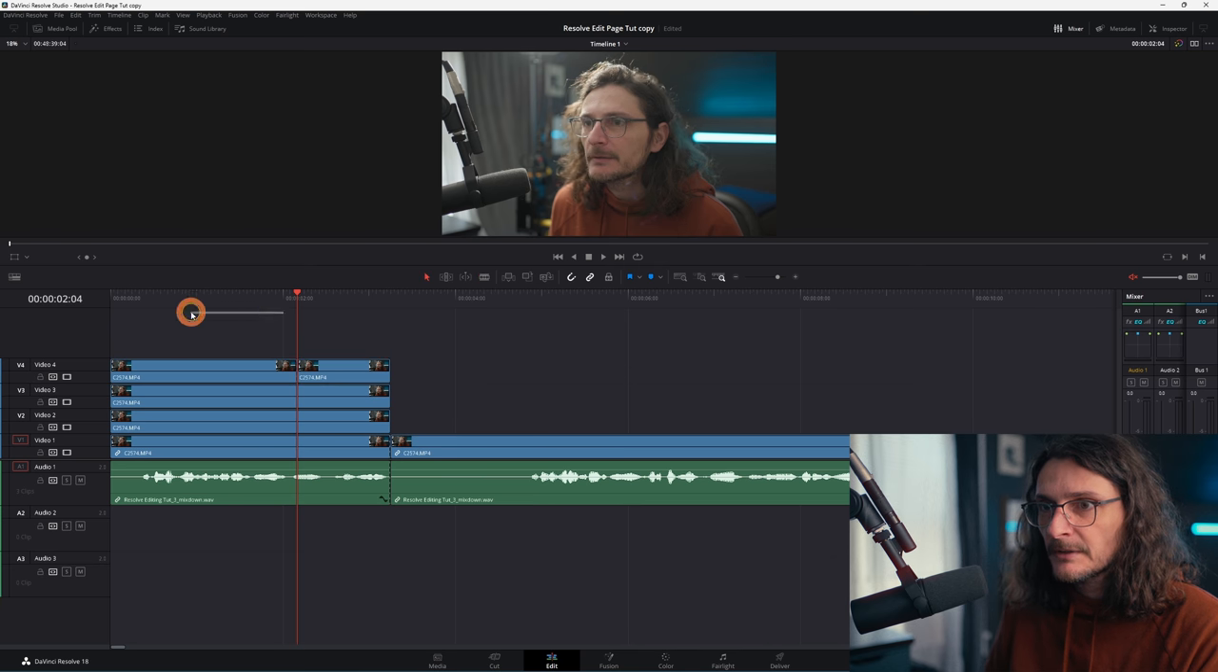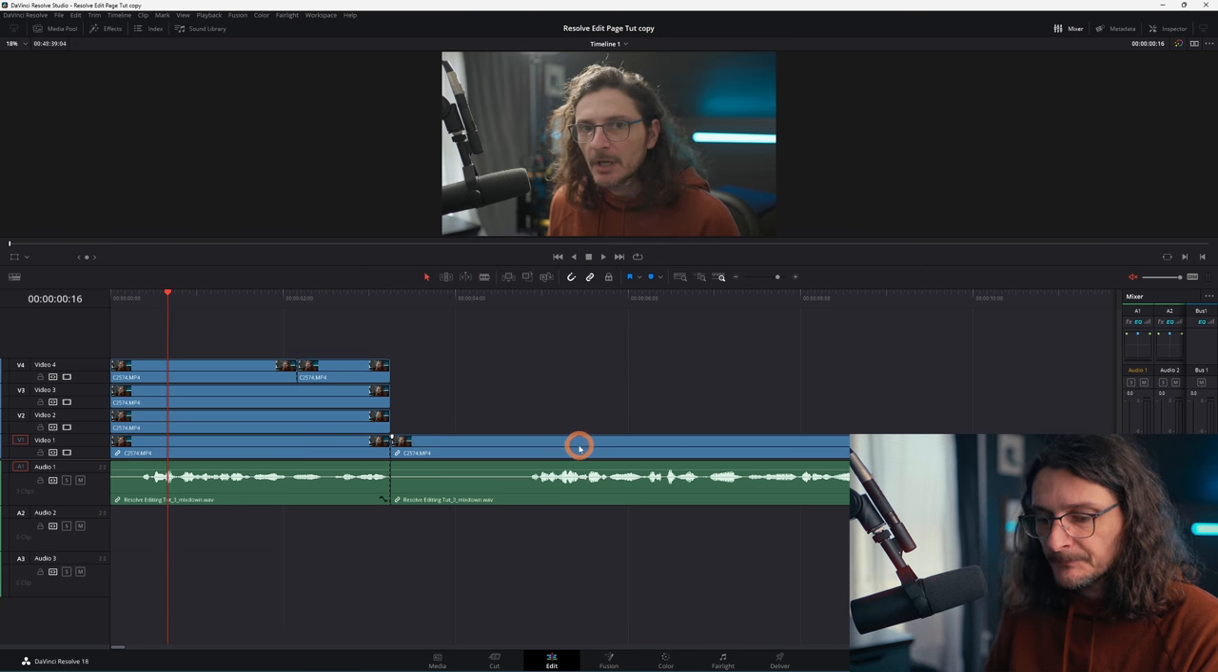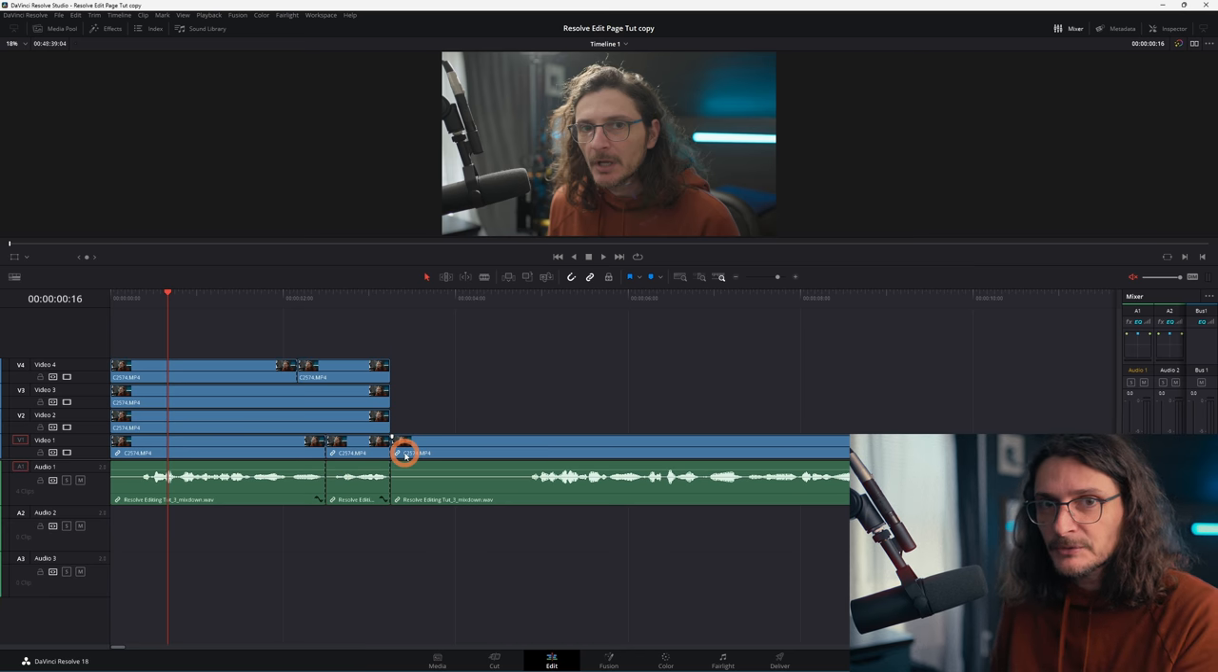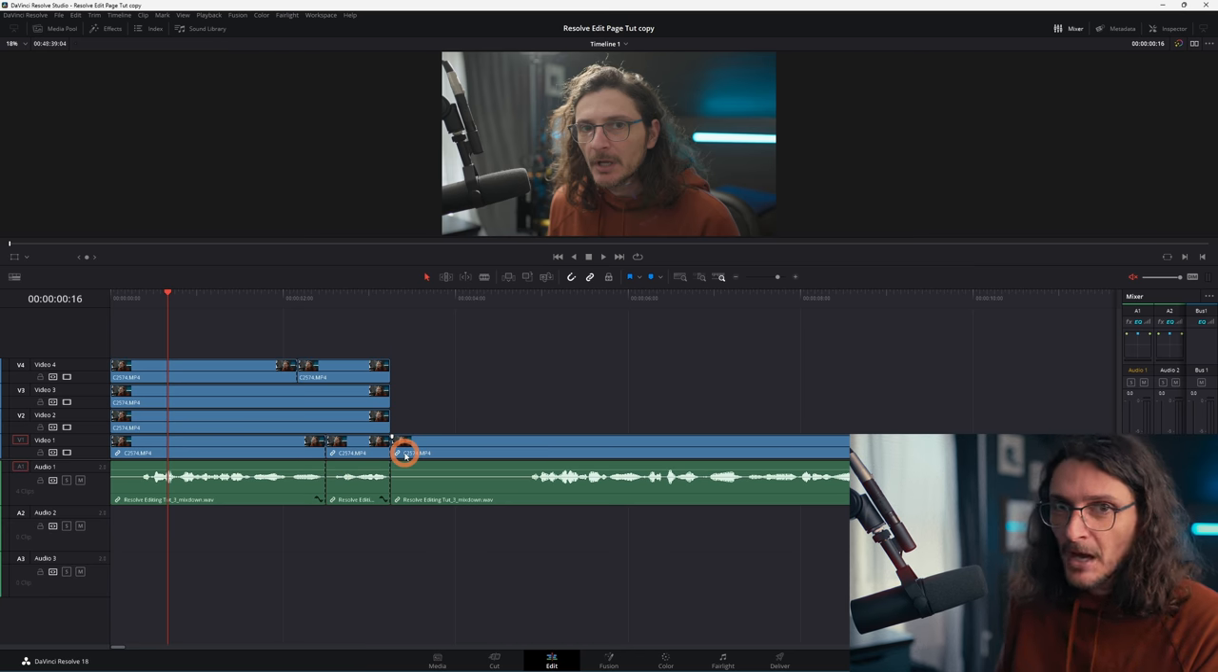So you can see it cuts that top layer. And if I have my cursor down here, then it's gonna cut through that layer. It cut through the audio and video because those are linked. So it'll cut through linked clips, but it won't cut through non-linked clips.